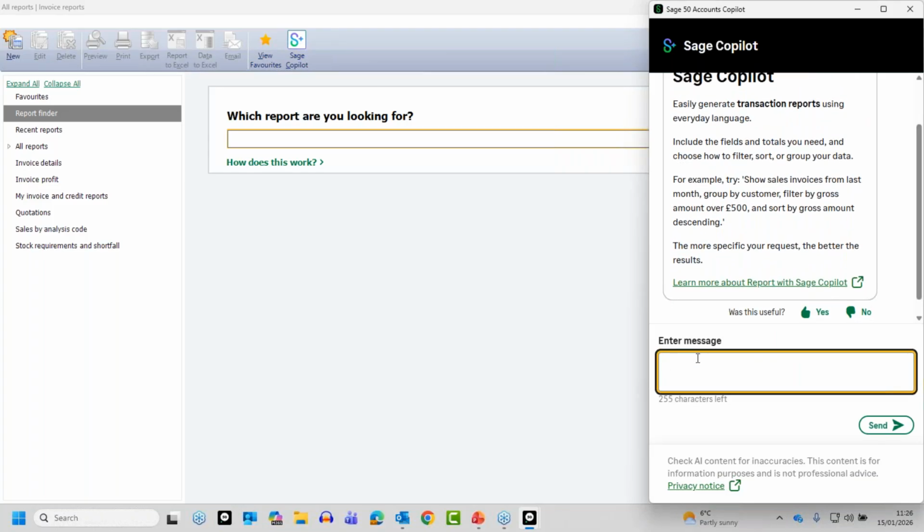including grouping. And I just click into the message box and I'll just start typing. So let's say I'm after all transactions not using T1 tax code.